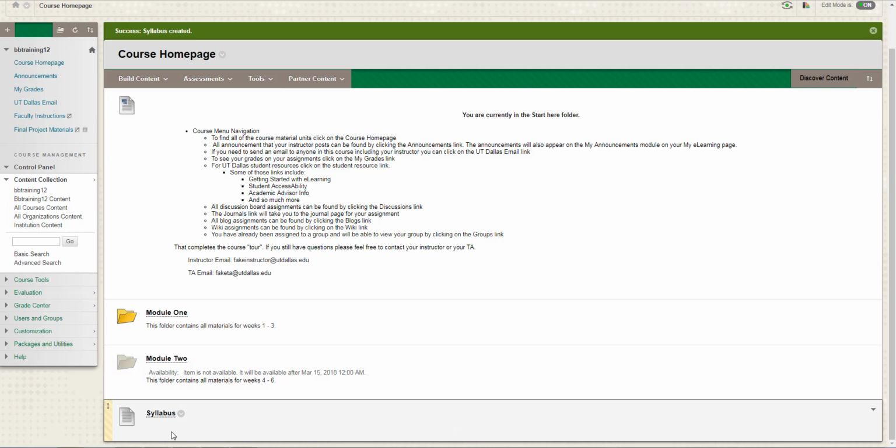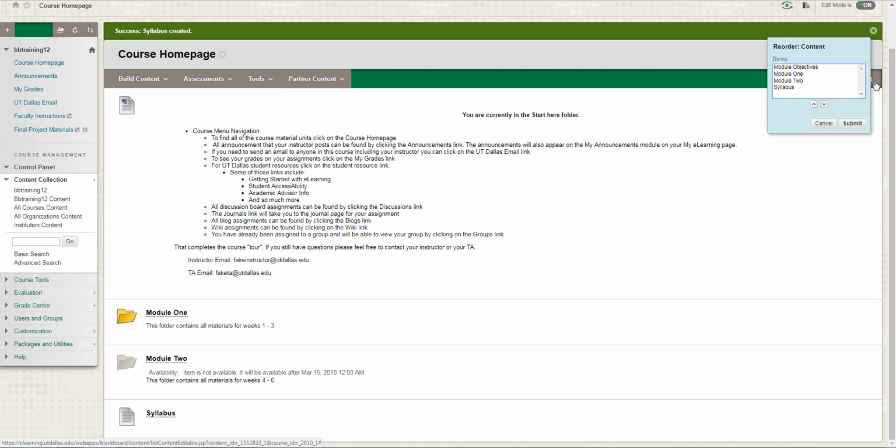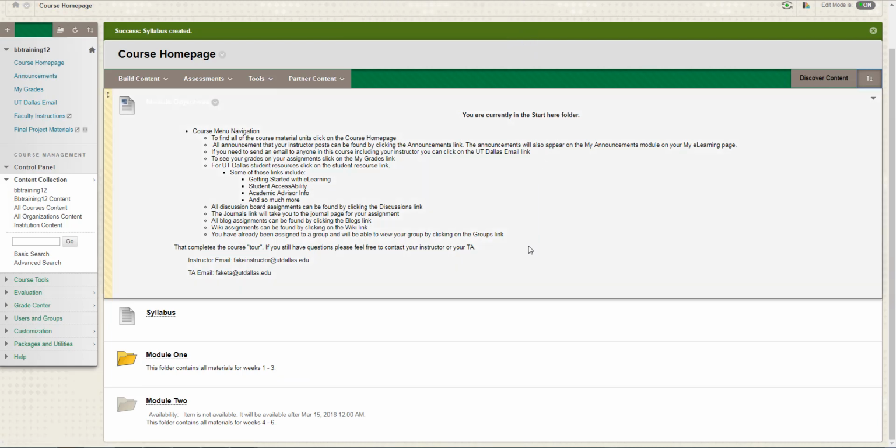Again, when we create and add new materials inside of eLearning, it'll always appear on the very bottom. So if I want to change the order, the best practice is to select the keyboard accessible reordering button, and from its pop-up window, I'm going to select syllabus, move it up so it's above Module 1, and select Submit. And now we have finished creating the item, a file, and 2 content folders for our course.